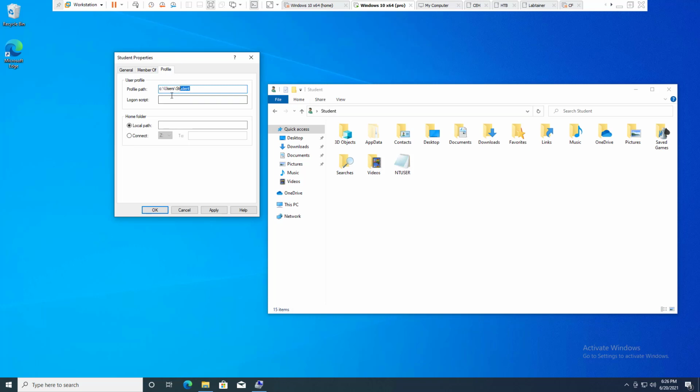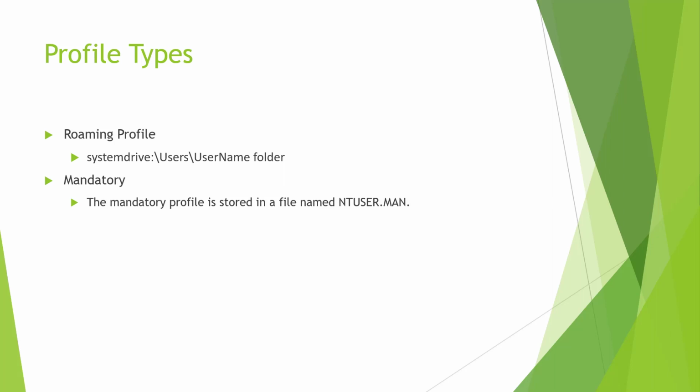So, and you'll notice it refreshed up there. So you can use variable names. So this is the default profile path. If you set a server share up, you could list it as a share. You also have the ability to do logon scripts.